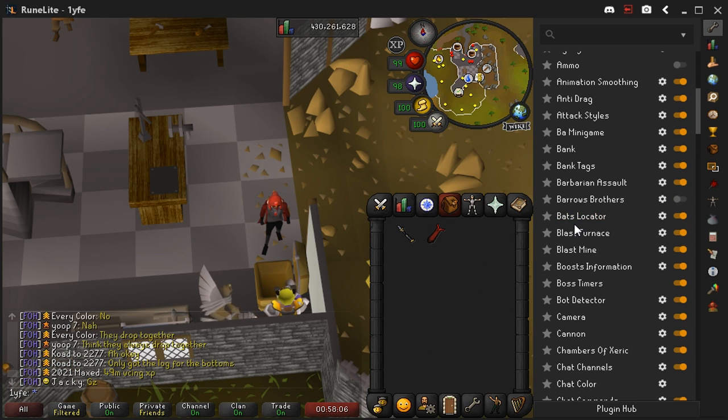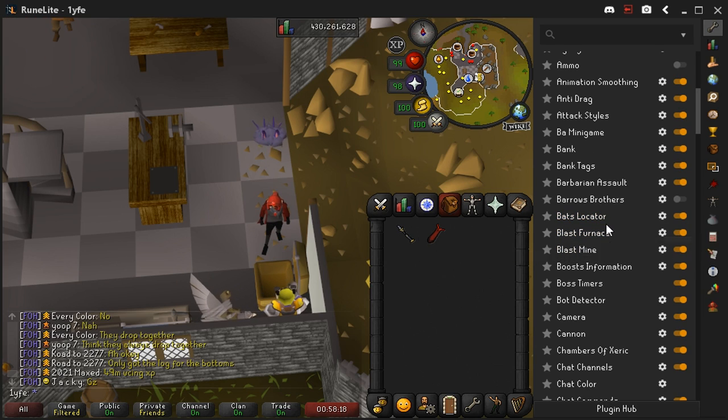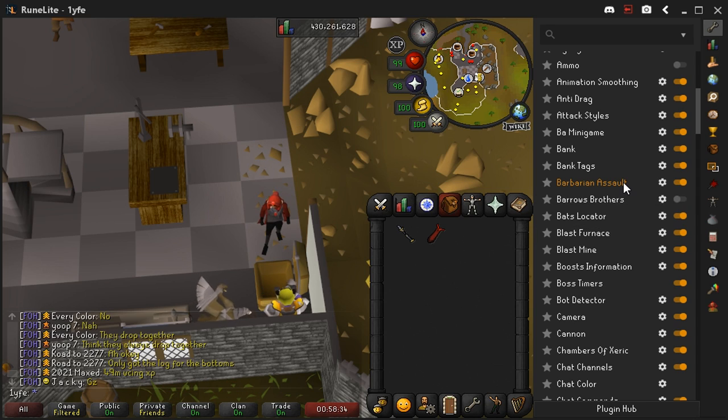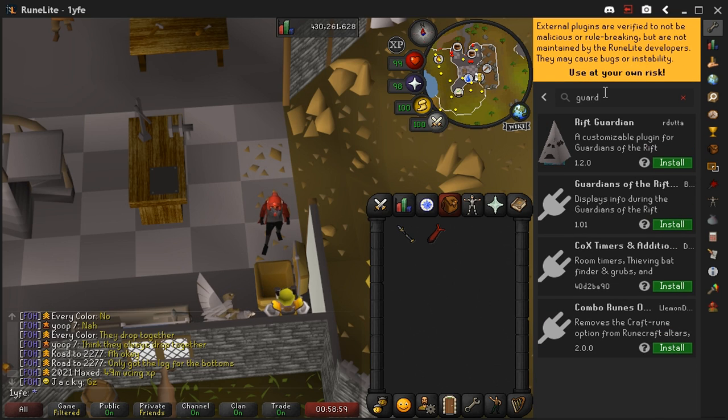Up next, we have a quality of life for the Chambers of Xeric called the Bats Locator. If you want to find the bats in the thieving room at Chambers of Xeric, use this plugin. Now, if there's a mini game in Old School RuneScape, odds are there's a plugin for it. So if you don't see it listed in your Runelite plugin area, check the plugin hub. And I'm sure, as Guardians of the Rift is a brand new mini game, there is most likely a plugin for it.